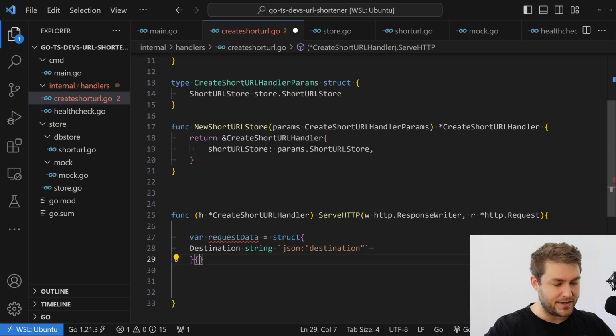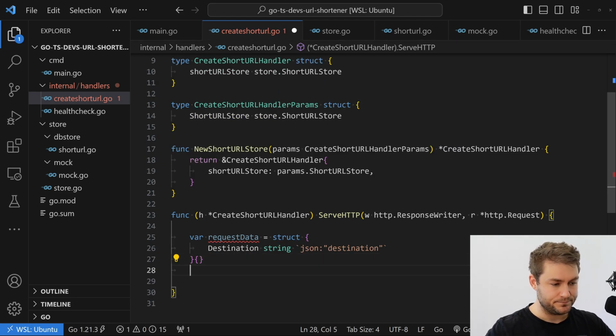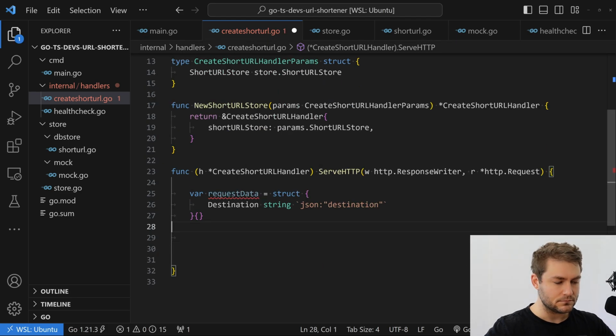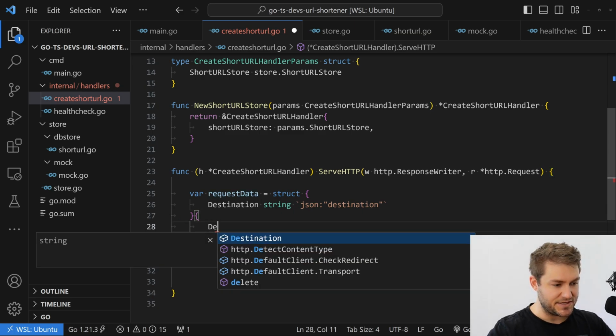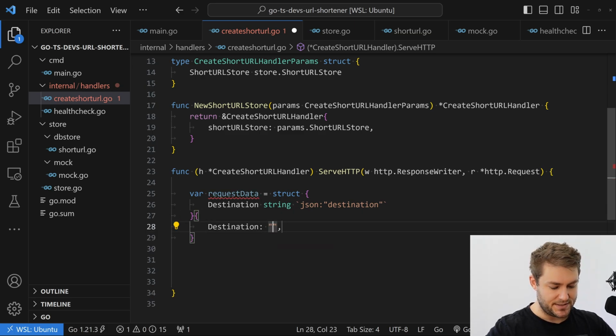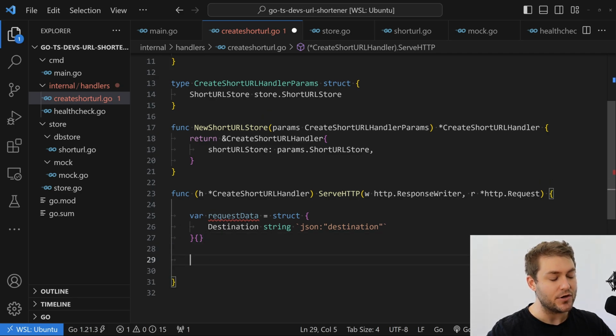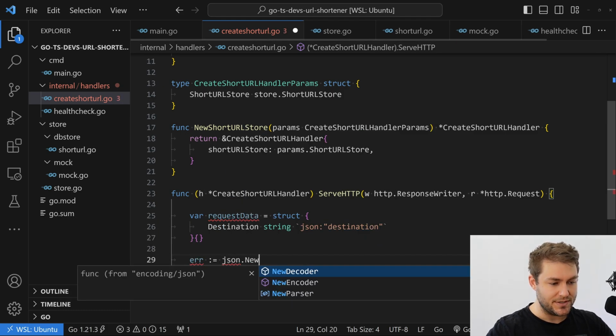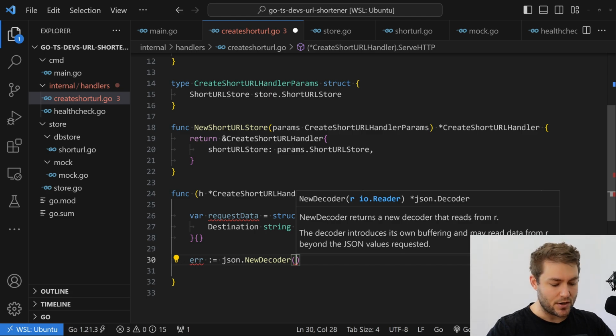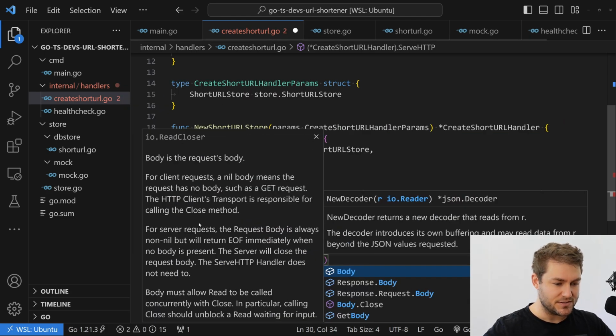And then Go is complaining because we need to put some curly brackets here. So you could define the destination here. So we could say this is going to be google.com. But the issue with that is that we need to decode this from the actual body. And so we have this variable here and we can decode it into that variable. So I'm going to say err. So we're going to get an error out of json.NewDecoder. And we want to decode the request body. So this is r.Body.